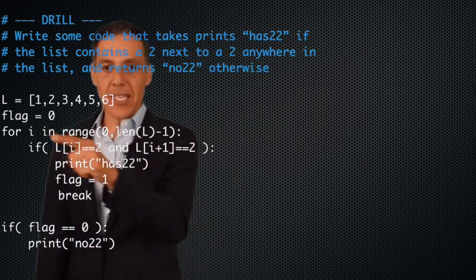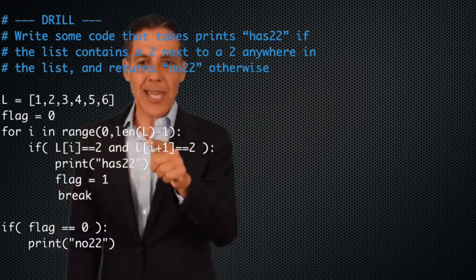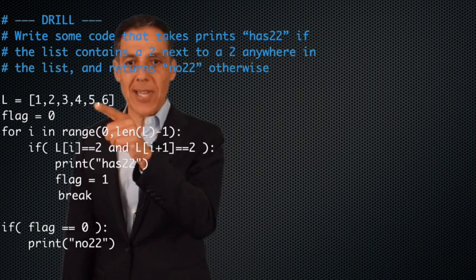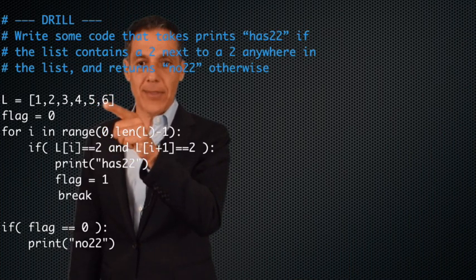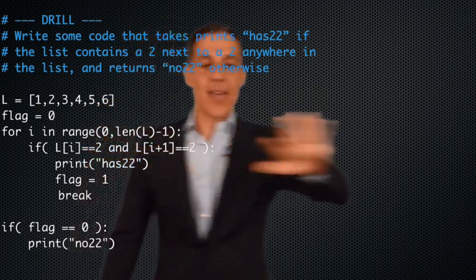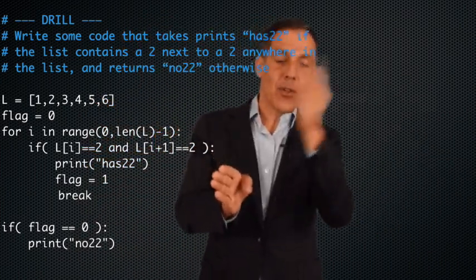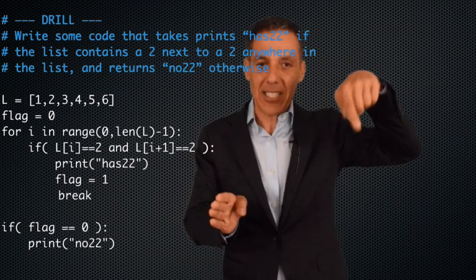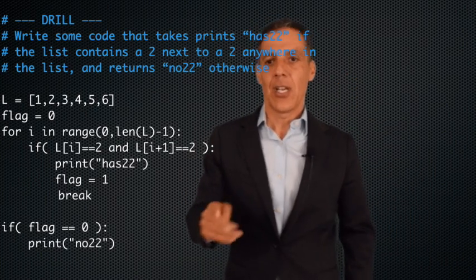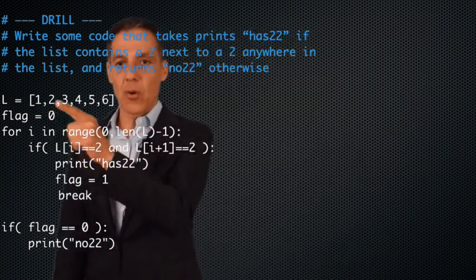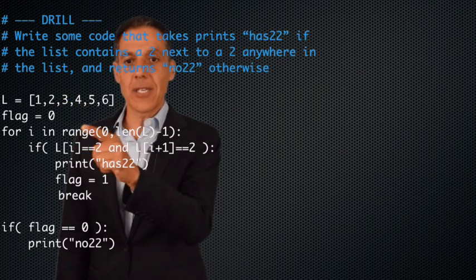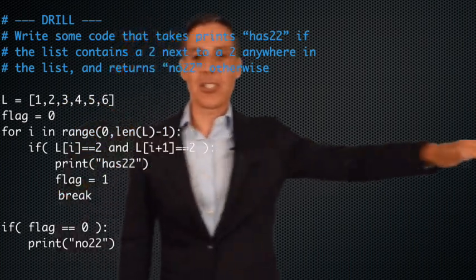So i is going to take on the values 0 to the length of the list minus 1, which means the last value of i is going to be that index right there. I'll compare that number to that number, and then I'll stop. Otherwise, I run the risk of going over and indexing an element of the list that doesn't exist. So i is going to be 0, 1, 2, 3, 4, and then I'm going to stop.